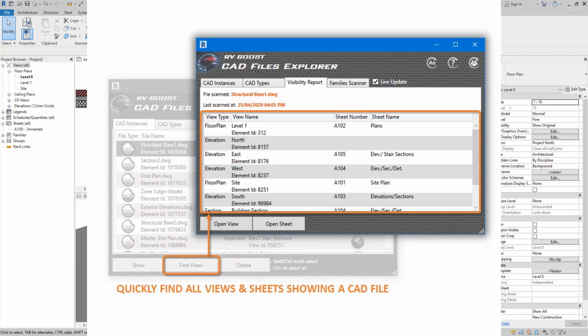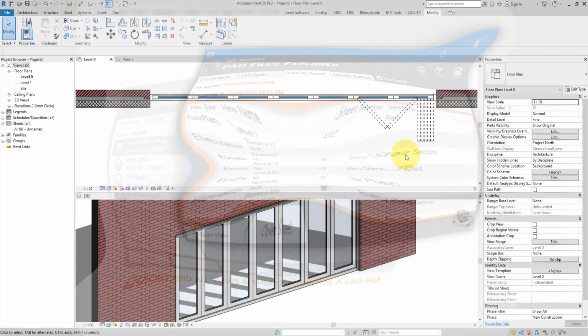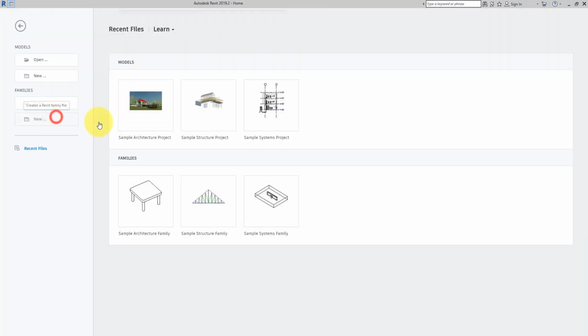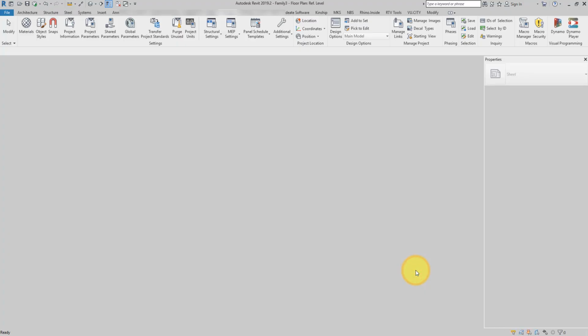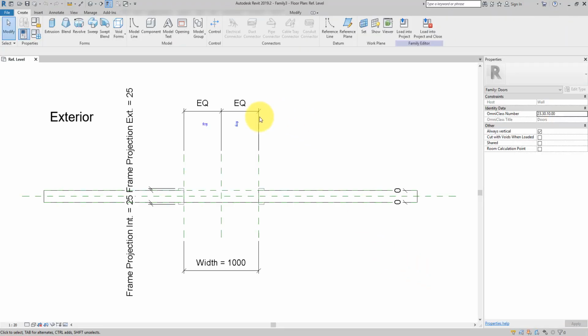Alright, let me show you now how to make this door from scratch. We can choose New Family now. Select a good template. In this case, let's start with Metric Door. And then open it. This template has a few things in it already.